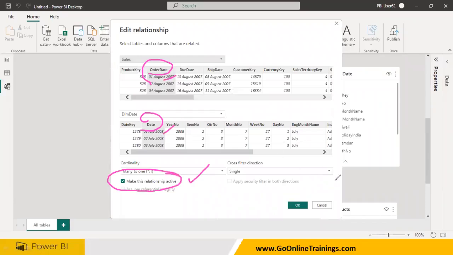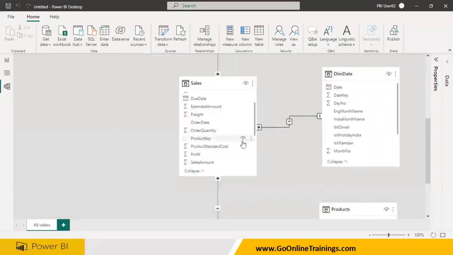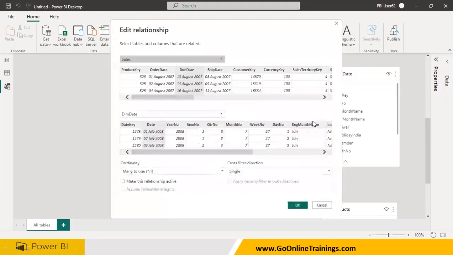Now, I wanted to understand this point. Order date is done. Then we have a due date column. Due date to date I also wanted to link. Now when I link, you will be able to get a dotted line. When you double click on this, it is giving you due date and date linked. Understand this. Make this relationship active is not checked. So it is not checked.